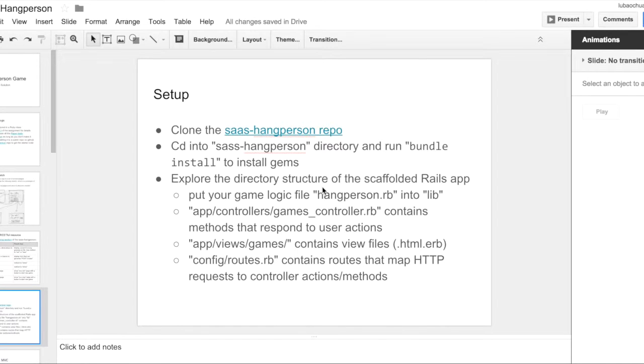Okay, let's get started. First of all, we're gonna clone the repository to get the starter code, and then we'll change into that directory and run bundle install to install the gems, the Ruby libraries we need, and then we're gonna explore the structure of this Rails app. It's already scaffolded, so it has lots of parts, and we're gonna look at the parts that we need to change.